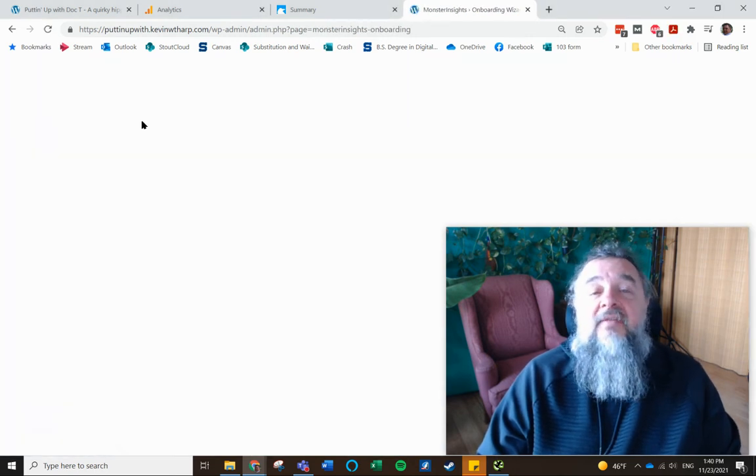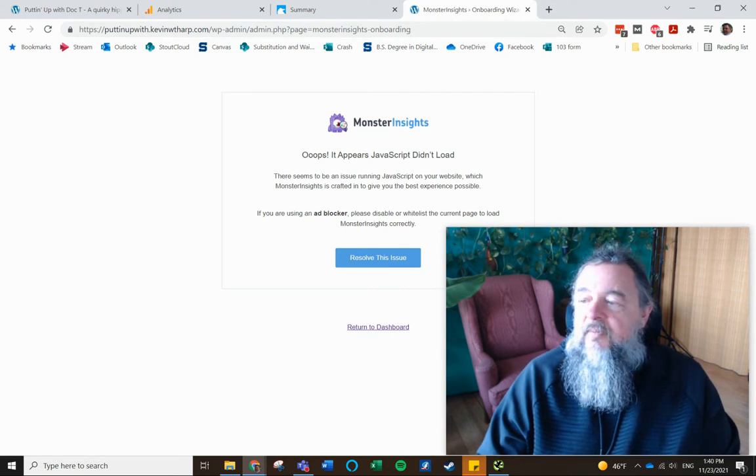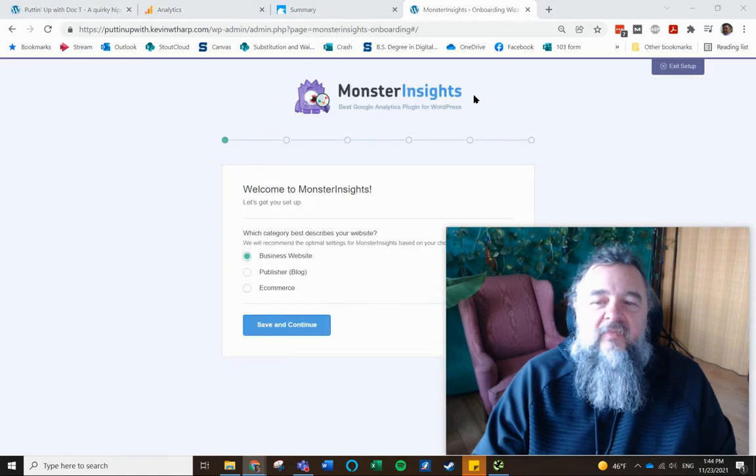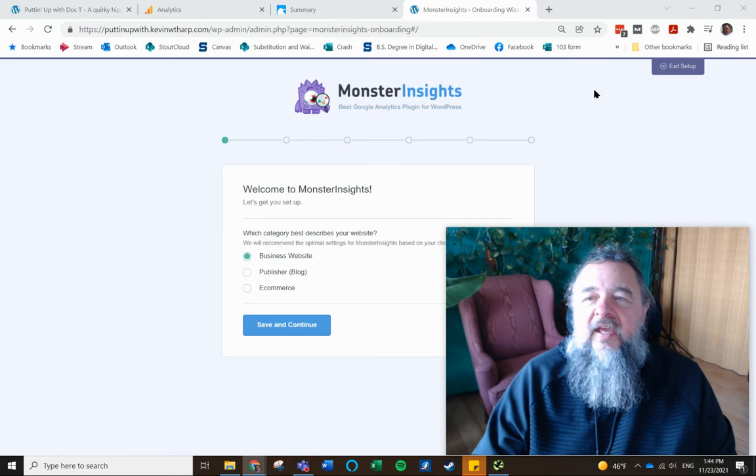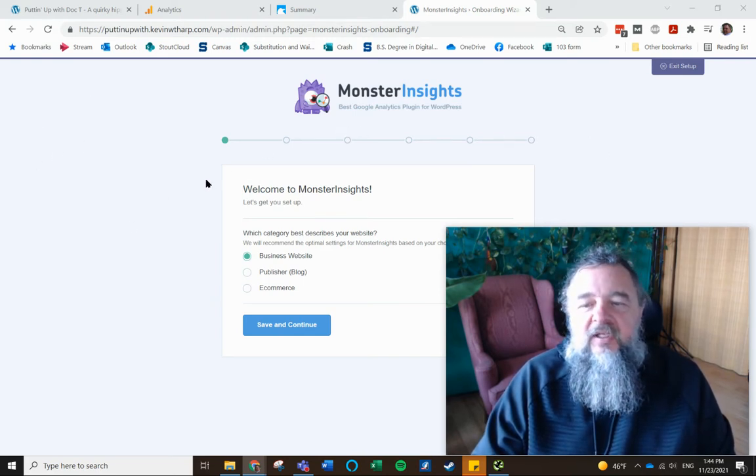There's a lot of ways that you can connect your Google Analytics. Well, there we go. There is a problem. Let's put this on pause and see what's going on. All right, so the reason we were seeing that is because I had ad blocker in place and it wasn't able to open this page. So I just disabled the ad blocker for this page and it brings me in here.